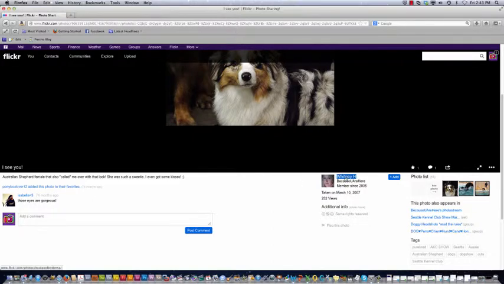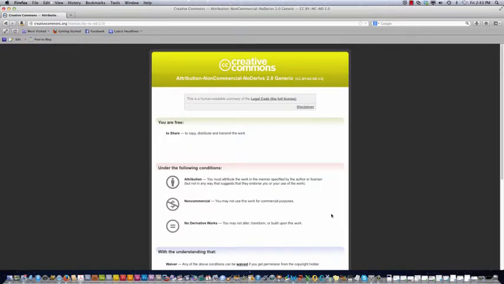I can see that it was taken by somebody named Whitney H. and she's been a Flickr member since 2006. This photo was taken on this date. But the only real thing I care about is this right here under additional info. It says some rights reserved. Let's look and see what those rights are and make sure that we are not in violation of those rights. She has three rights: attribution, non-commercial, and no derivative works. Well, I already said that I didn't want to use this commercially and that I don't want to build upon that photo. So I know I'm okay with those two.